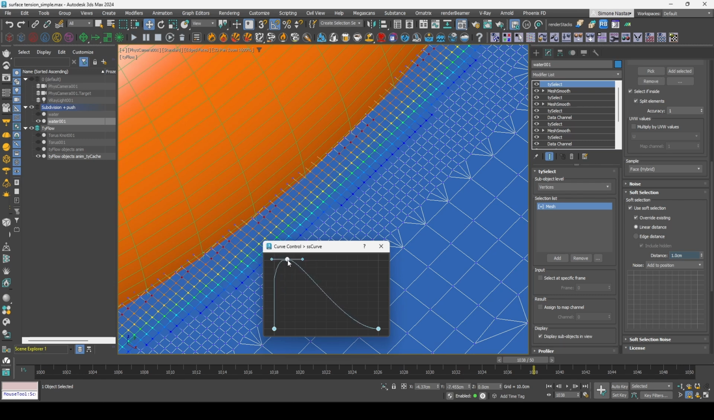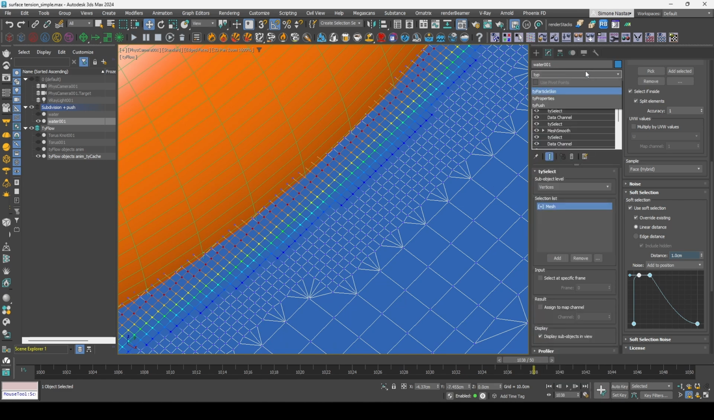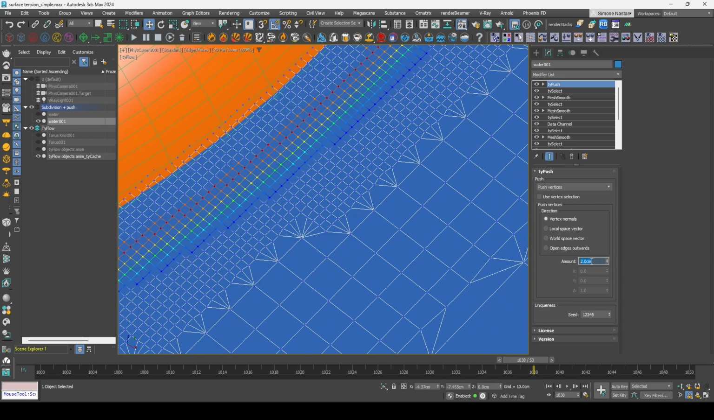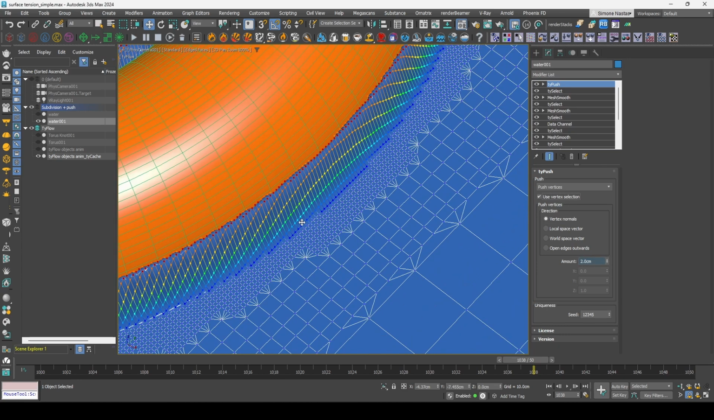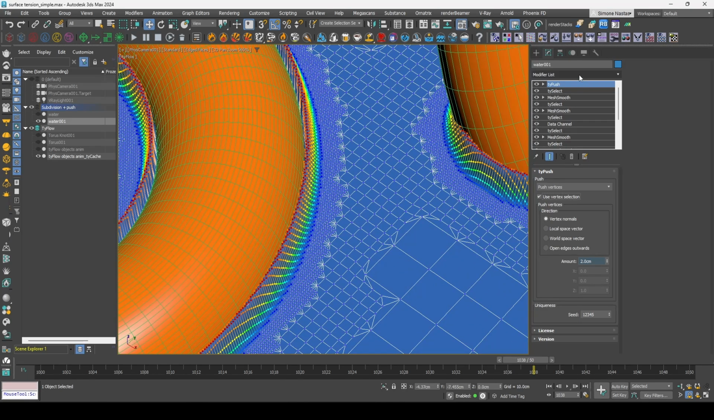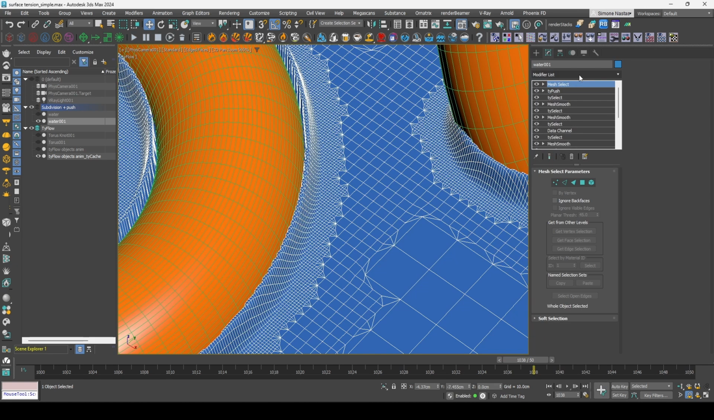I can move this one like that. See what it does? And maybe I add another one, so I have like a thickness. Play with these values, then I'm gonna type push up, use vertex selection. And I'm gonna do, well, let's see what we got here. Mesh select.